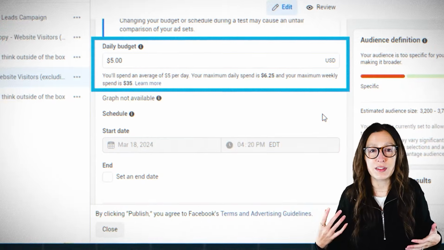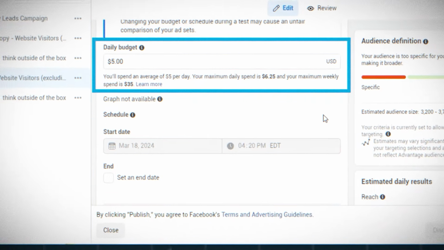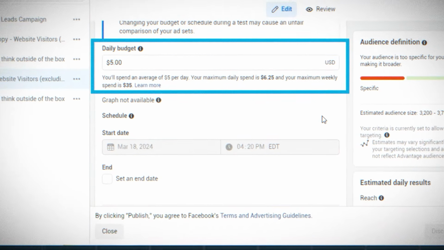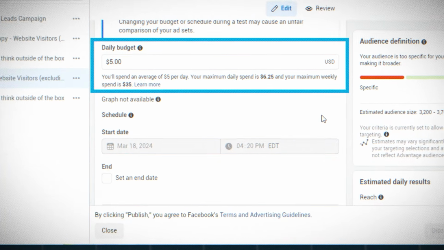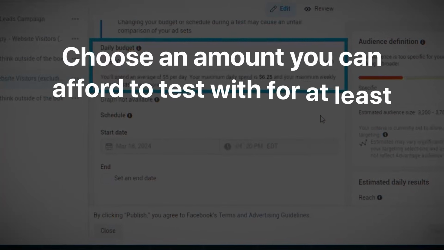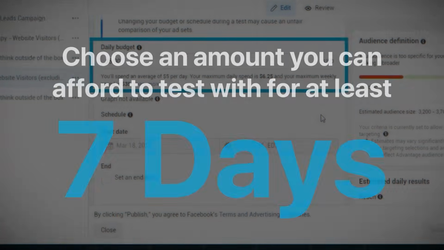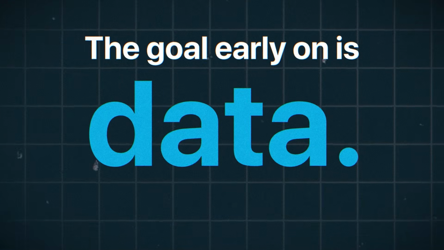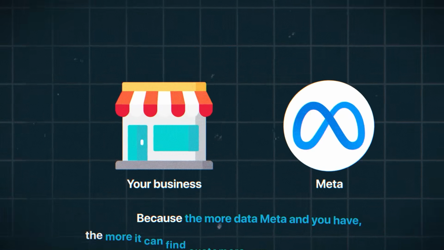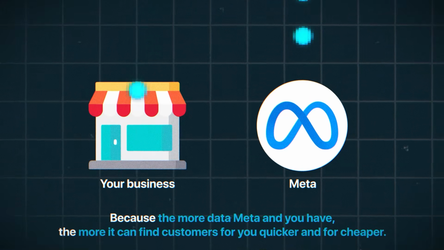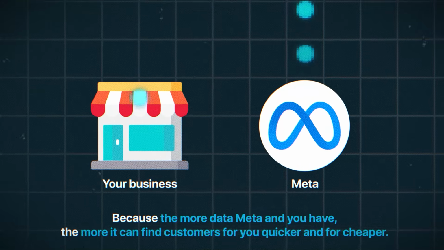For beginners, choose daily budget with no end date. Daily budgets give you flexibility. You can scale up gradually, adjust as needed, pause at any time, and you're not locking yourself into a fixed time frame. As for how much to spend, here's the honest answer. Choose an amount you can afford to test with for at least 7 days. Not something so small that nothing happens, but not something so large that you're panicking. The goal early on is data, not perfection, because the more data Meta and you have, the more it can find customers for you quicker and for cheaper.